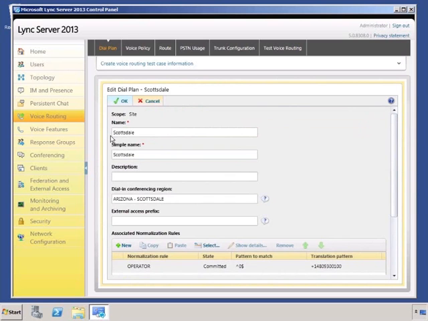We also have a dial-in conferencing region, and this comes into play when you send off a meeting request. So if this were my dial plan, when I send off a meeting request, the first 3 telephone numbers associated with Arizona Scottsdale for dial-in conferencing would get sent along with my meeting request. We can also define an external access number.